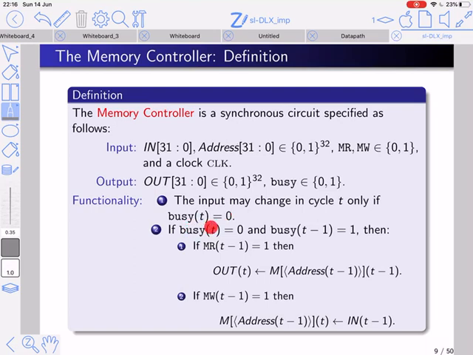Now, if the busy signal is 0 and previously, in the previous clock cycle, it was 1, this means that we just completed a memory access, and then it depends on what we were trying to do. If we were trying to do a read, then the output will give us the word that is stored in the entry of the memory that is addressed by address. And if we're trying to do a write, then we know that now the memory stores in address what we asked it to store.